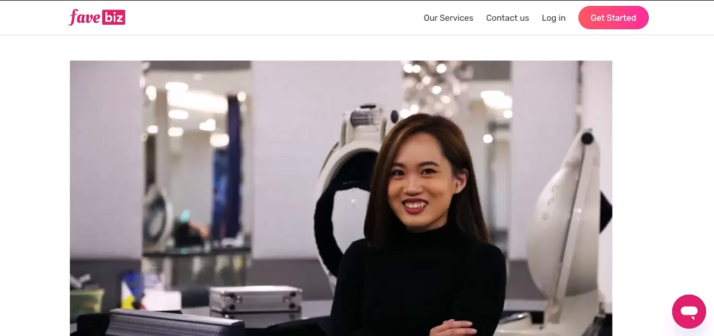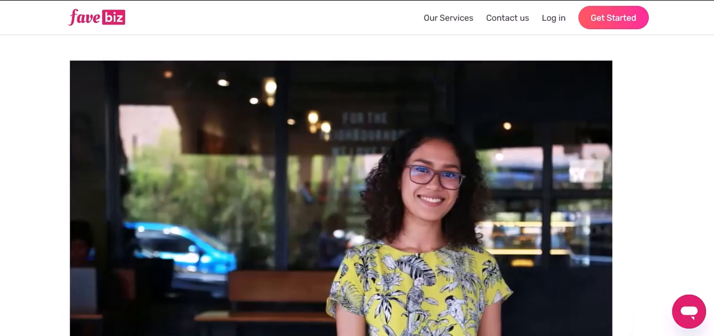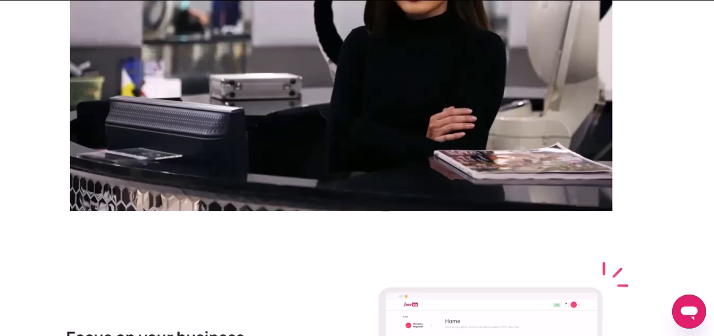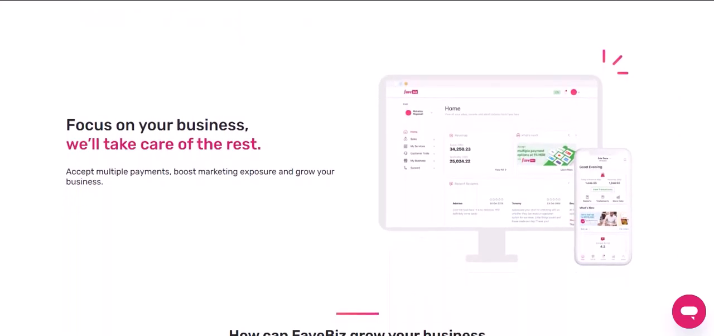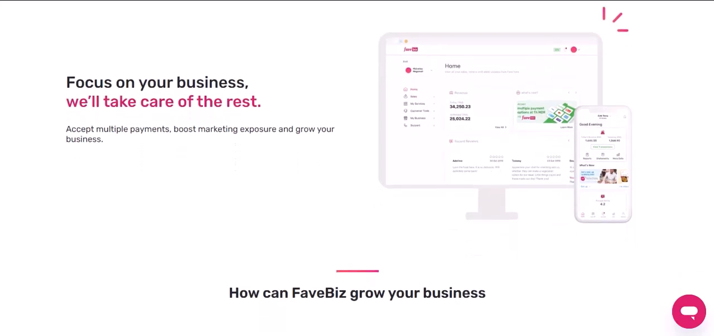How to link PayLah to FavePay? Linking your PayLah account to your FavePay account is easy. Here are the steps. Open the FavePay app. Tap on the My Wallet tab. Tap on the Add Payment Method button. Select PayLah. Enter your PayLah mobile number. Tap on the Verify button. Enter the verification code that you received via SMS. Tap on the Submit button.